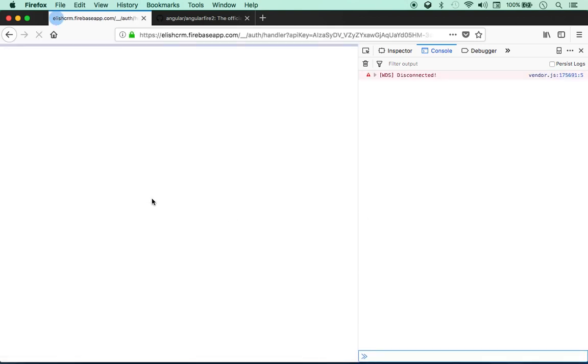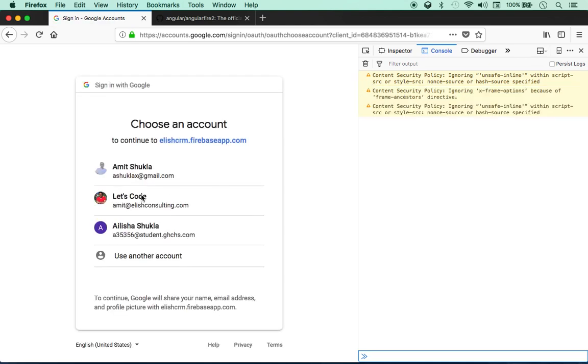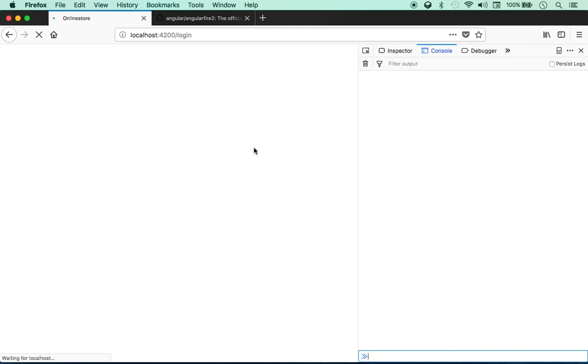So if I go and click on login with Google, it takes me to the Google authentication page. Let me select this authenticate method. It authenticates, but it comes back and is stuck at the login page. Okay? So let's quickly fix that problem.